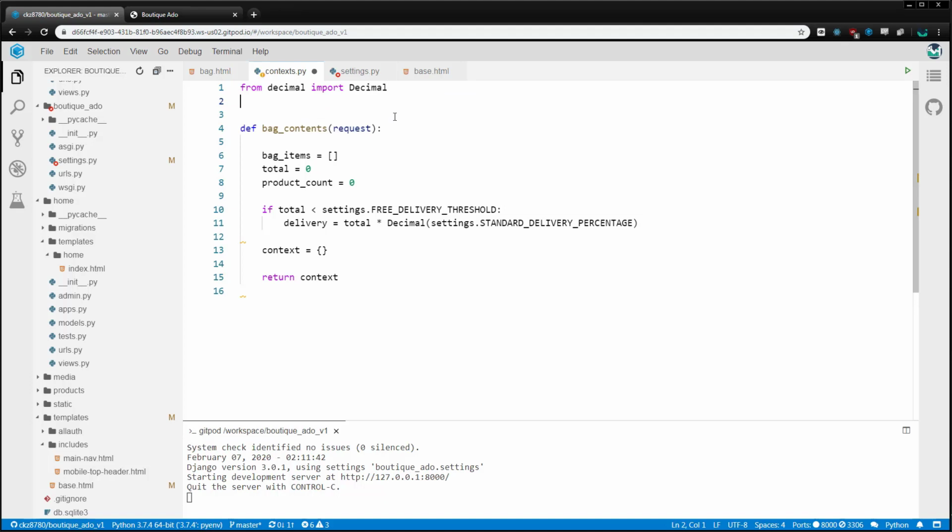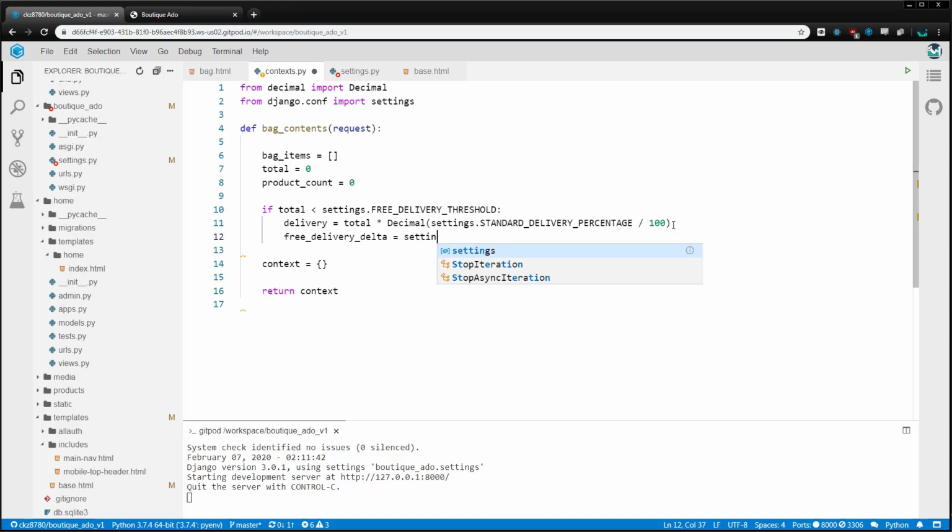I'm using the decimal function since this is a financial transaction and using float is susceptible to rounding errors. So just in general, using decimal is preferred when working with money because it's more accurate. For convenience, let's also let the user know how much more they'd need to spend to get free delivery by creating a variable called free delivery delta. This way we'll be able to entice the user across the site by letting them know they can get free delivery if they just buy a couple more items.